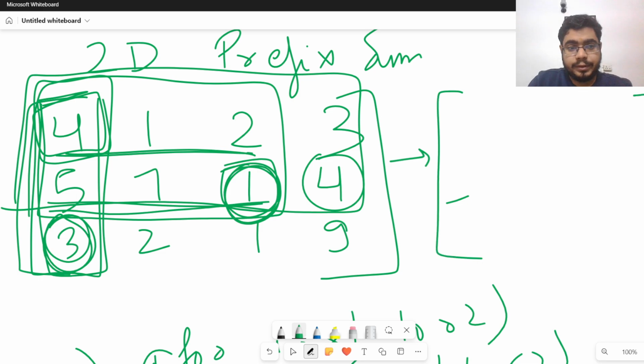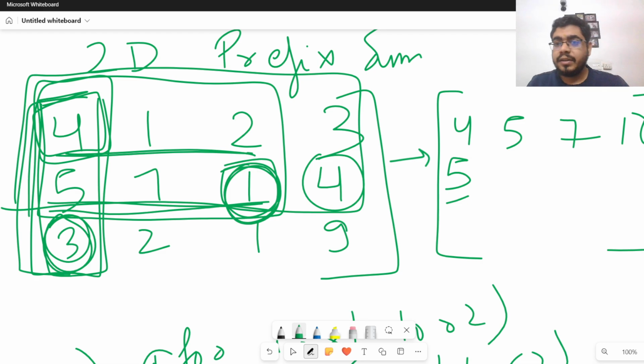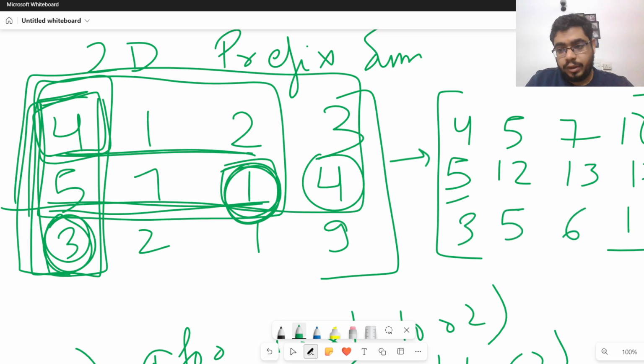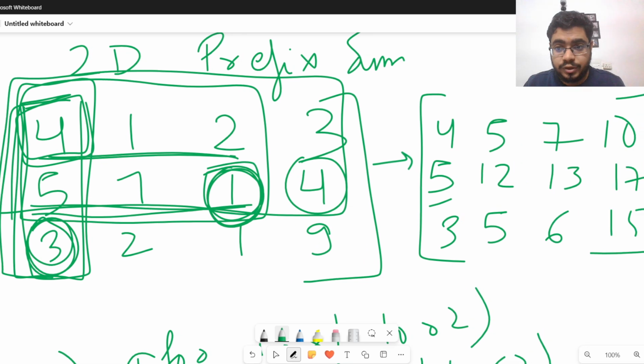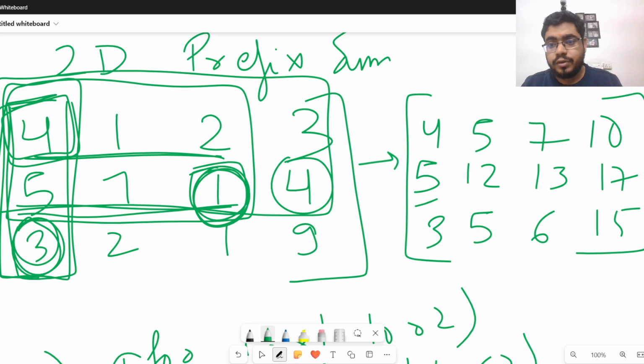So I will get 4, 4 plus 1 is 5, 5 plus 2 is 7, 7 plus 3 is 10. Then 5, 5 plus 7 is 12, 12 plus 1 is 13, 13 plus 4 is 17. Similarly 3, 3 plus 2 is 5, 5 plus 1 is 6, 6 plus 9 is 15. Right? So I'll just fix the screen so that things are completely visible. So this is what your row wise prefix sum matrix would look like.